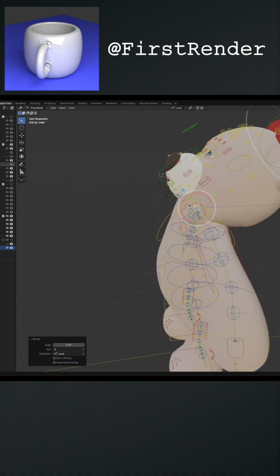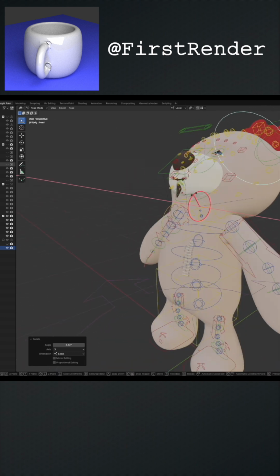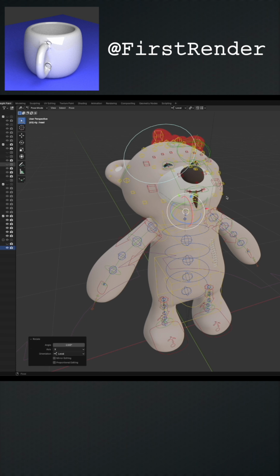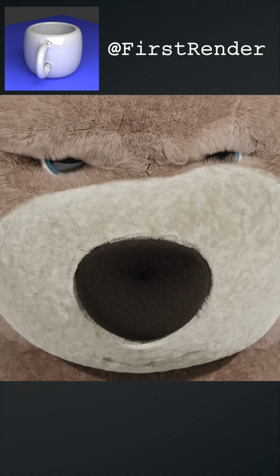I'm not great at this weight painting, but jack of all trades, master of none. So I will try and figure out how to do this. But I will show you one test render I did that I was super happy with. So here's a little close-up test render of the bear with a little snarl going on there.